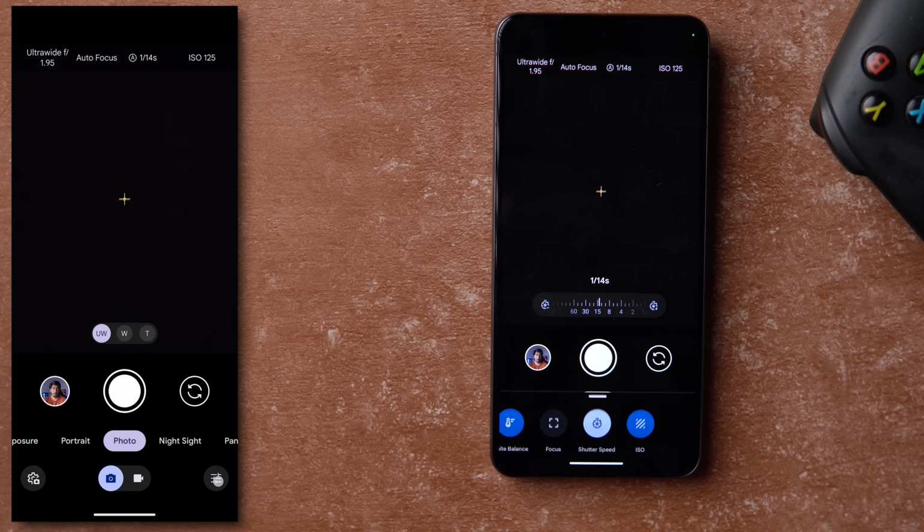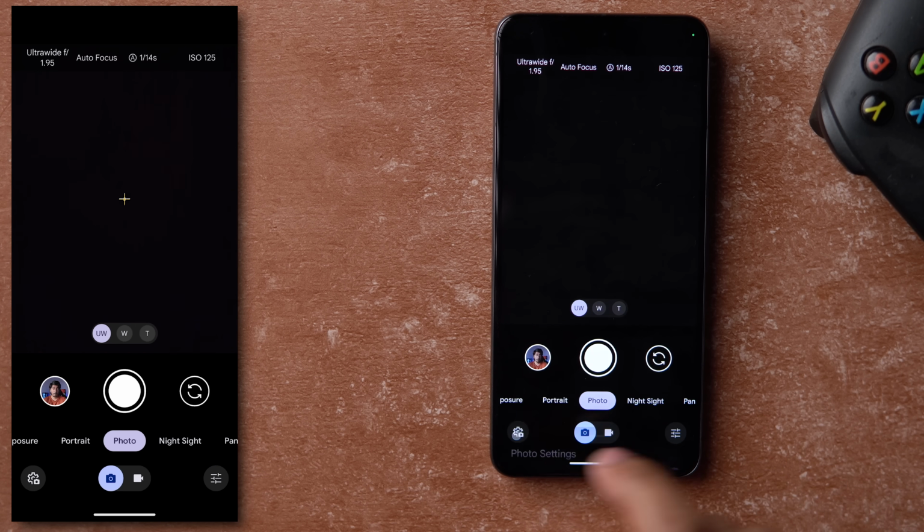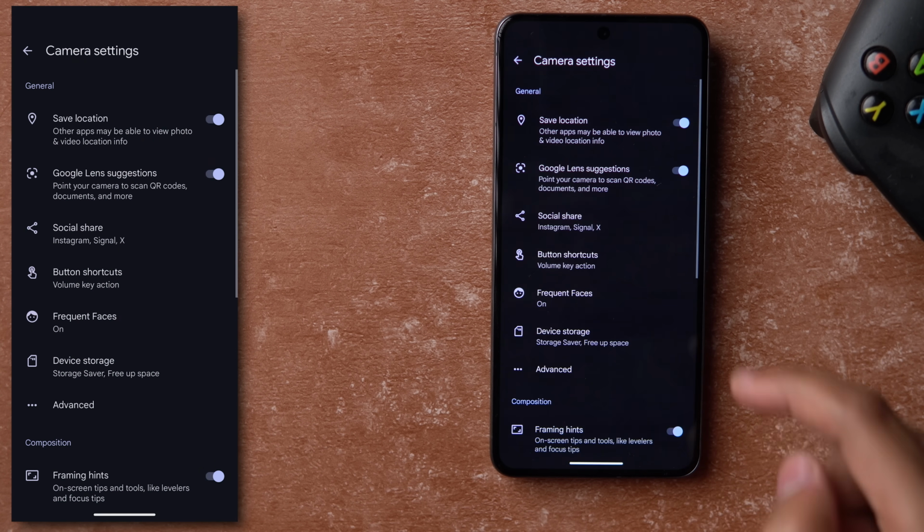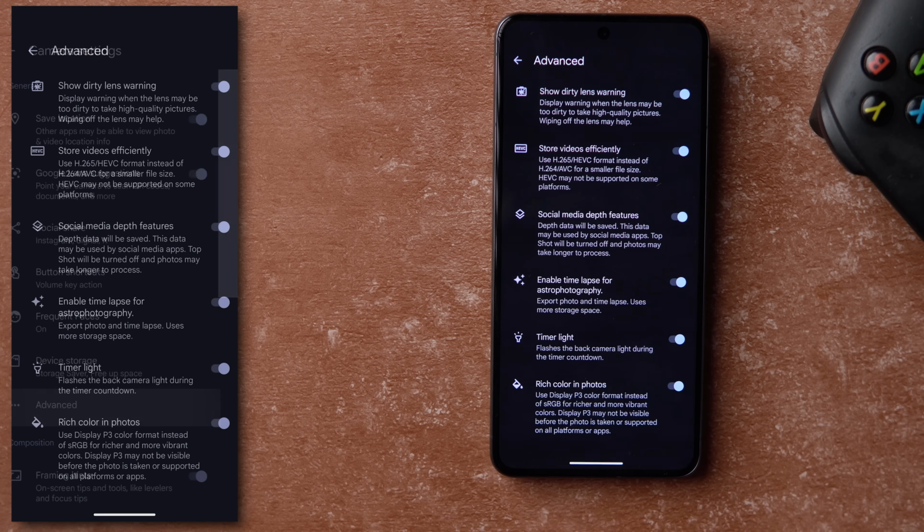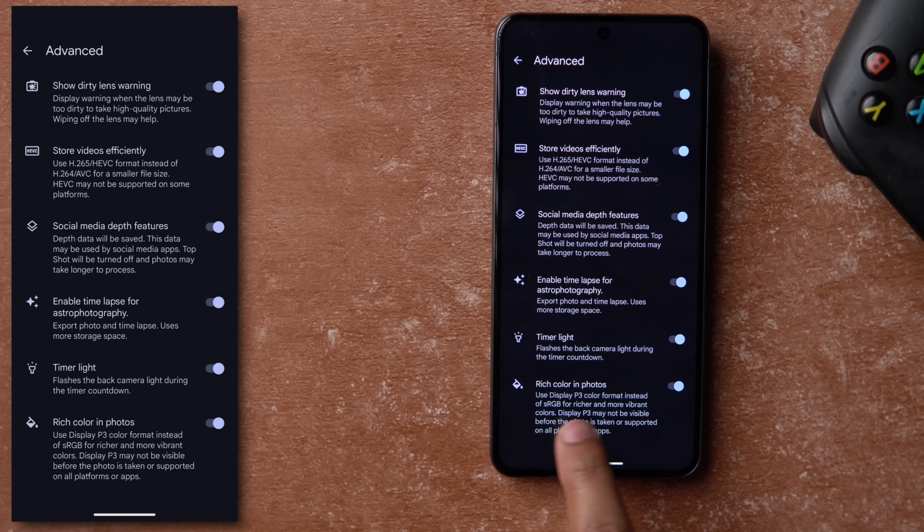One more small detail that has been added now is that if you go into the more settings, you can go under advanced and see something like rich color in photos. This is going to use display P3 color gamut now instead of sRGB, and you can store more information.